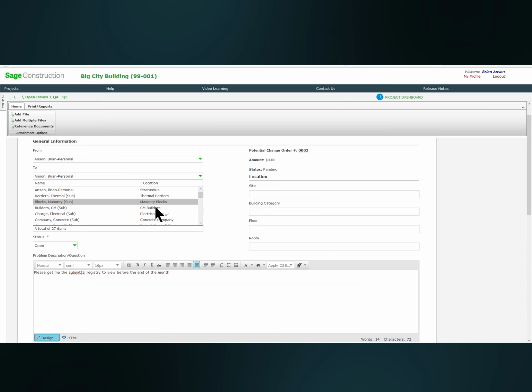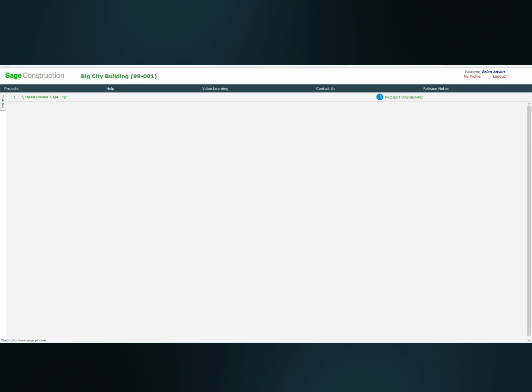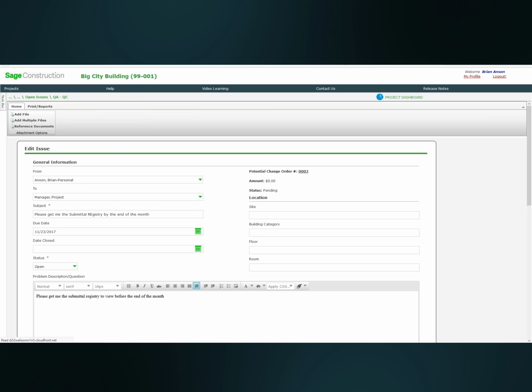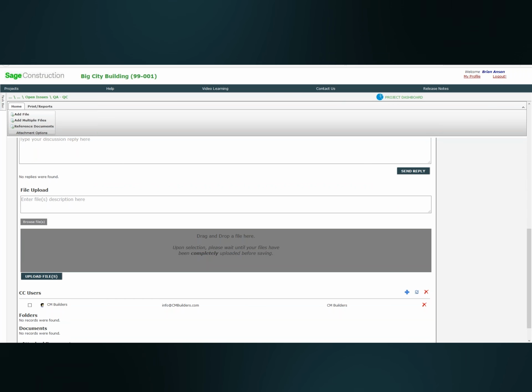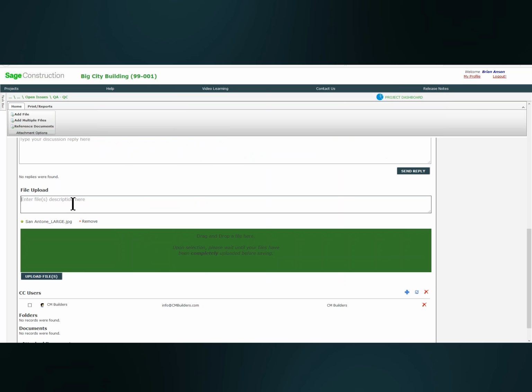So I'm going to go ahead and save this one up. Hit update. If I come back in this as the project manager, I'm the responsible party. This will be listed in my tasks. You can come in here, upload a file, which I'll do now. You can put what it is. It's the first draft of the registry. Upload those items.